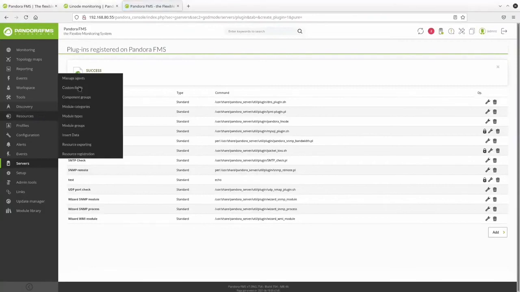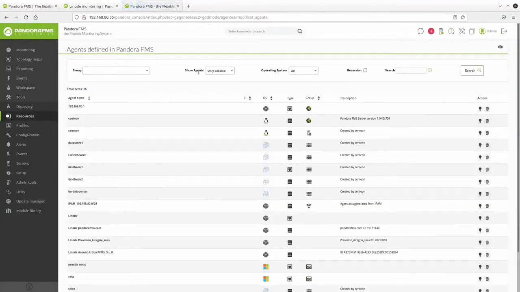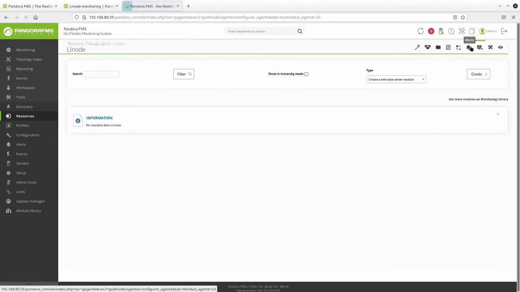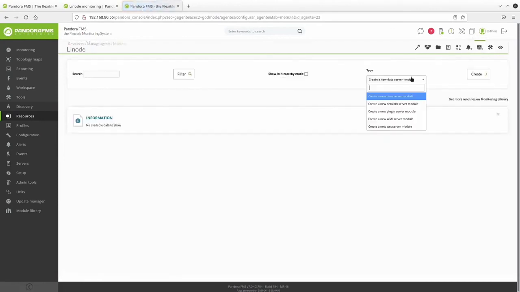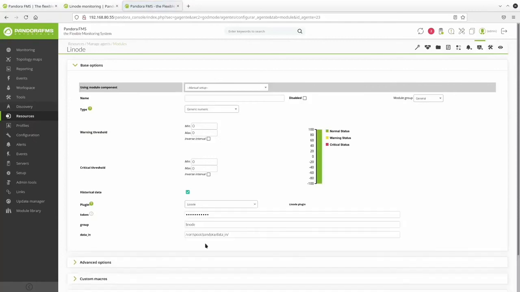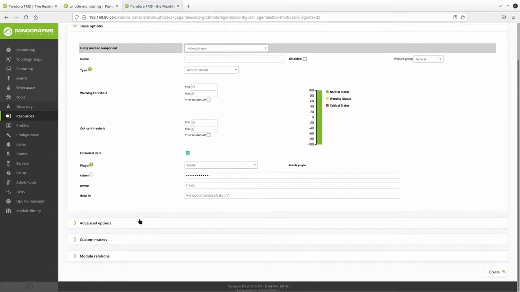Go to the Agents menu and choose the agent where you want to run the plugin, or create it if you want a new one. I'm going to use the one called Linode that I created previously. Go to the section Add Modules and select Plugin Server Module and click on Create. You will see a selector where you may find all the defined plugins, including the one you just defined, which in my case I called Linode.